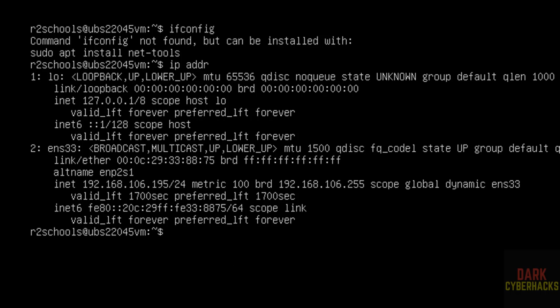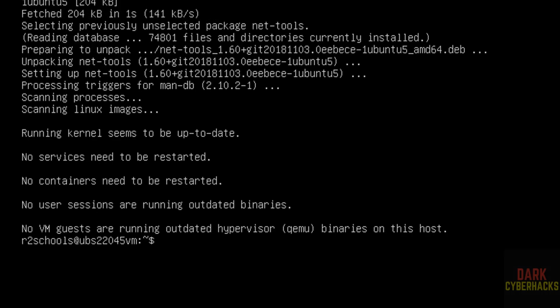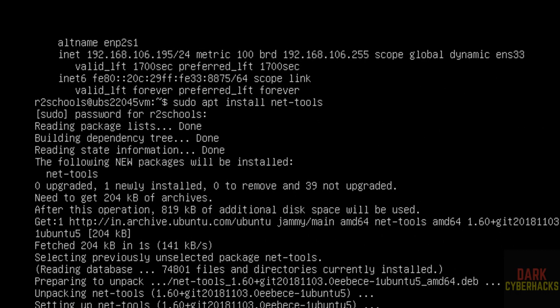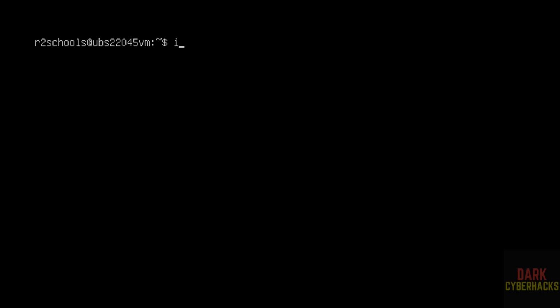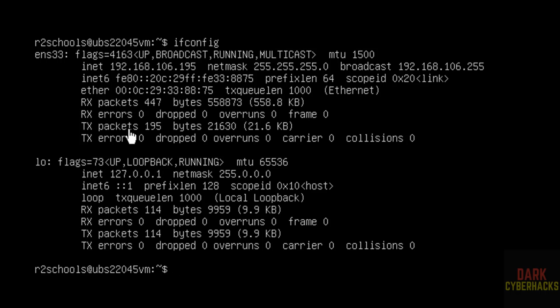But if you want to get the IP of the machine by using ifconfig, we have to install net-tools: sudo apt install net-tools. Hit enter. Provide the password of the sudo user. Installation completed. Ctrl L. Now run ifconfig again. See, we got the IP. See here, this is the IP of the machine. Okay. If you want to verify the host name, just give hostname. See, this is the host name that we have given.